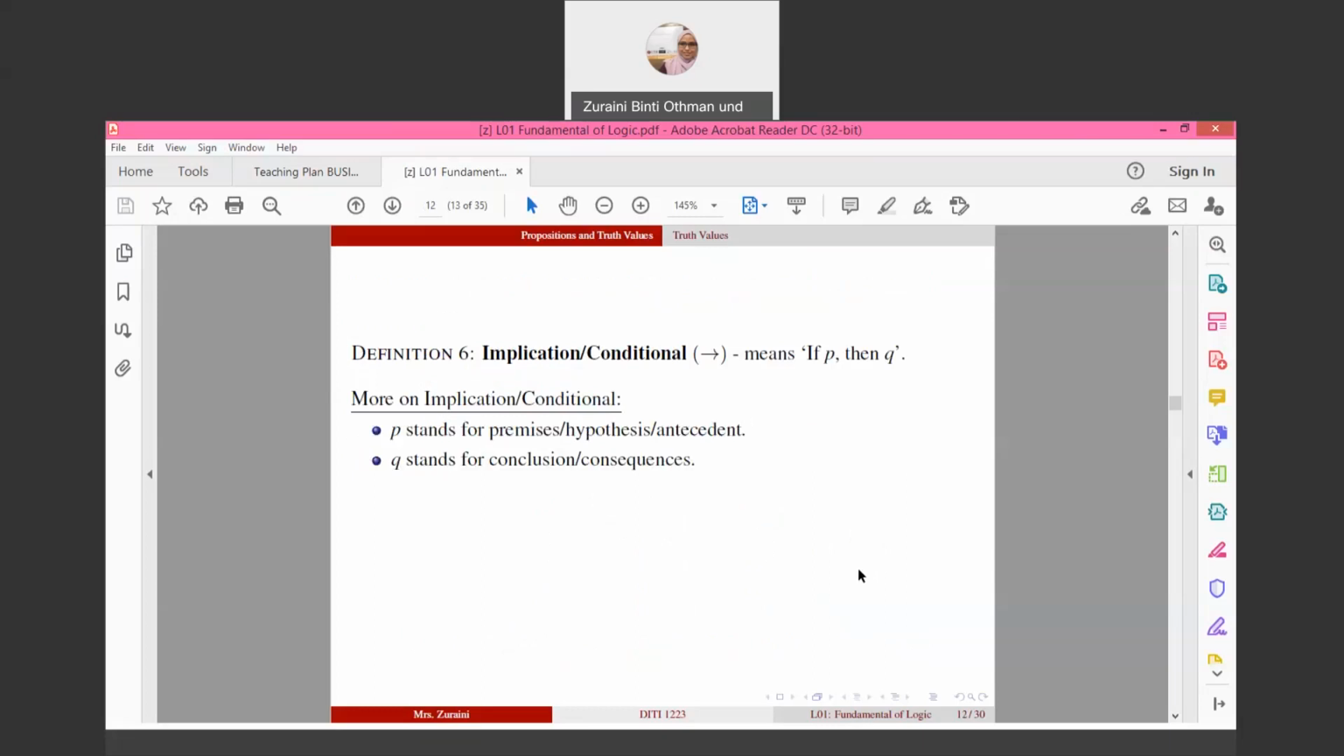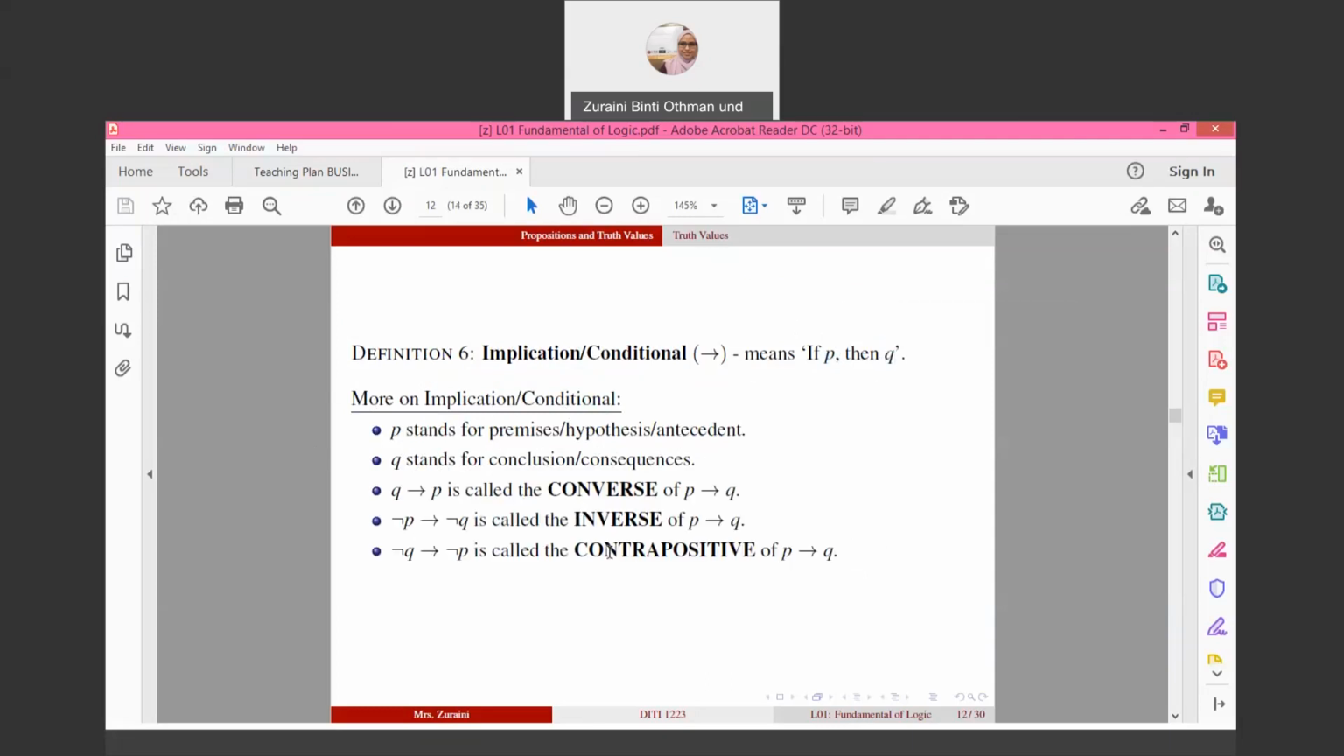Okay, so implication or conditional means if P then Q. P stands for premise or hypothesis or antecedent, dan Q for conclusion and consequent. Maksudnya P ni ialah dia punya hypothesis, then dia punya conclusion will become Q. So Q then P is called converse of P then Q. Ini ialah converse P then Q, terbalik dia.